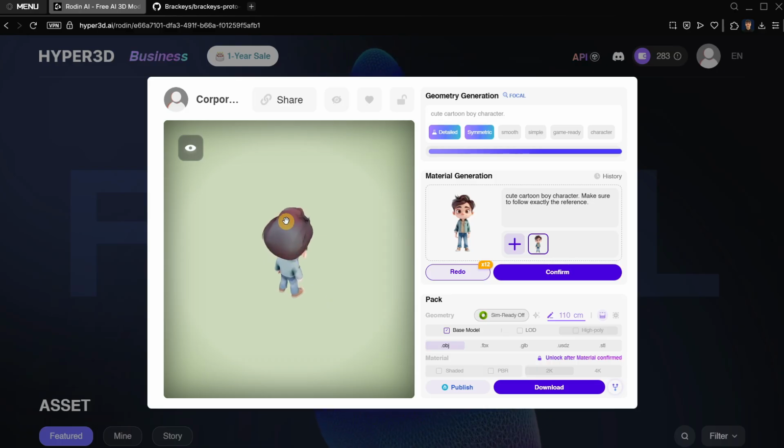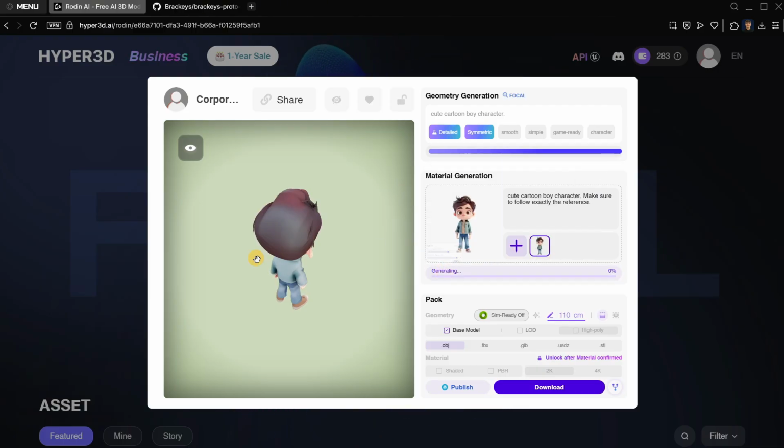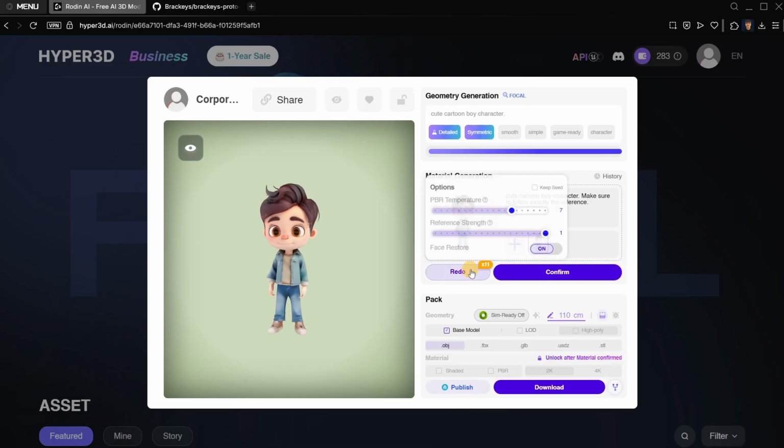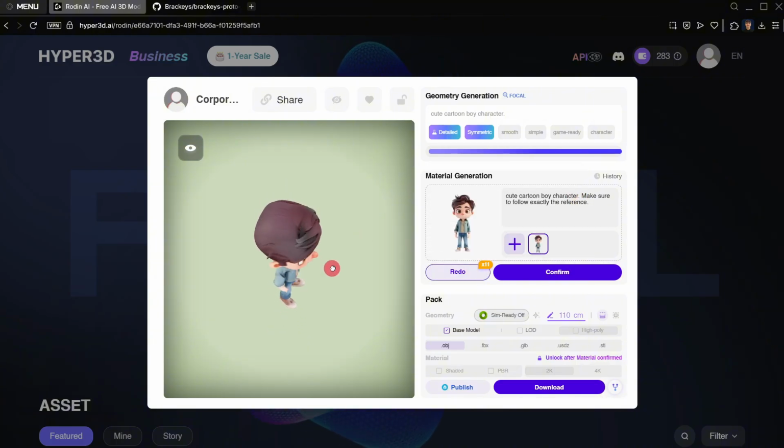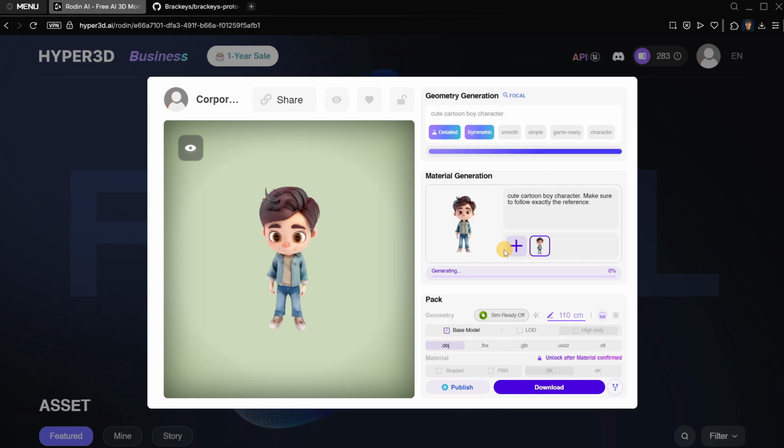Once again, the hair maybe here doesn't look that good. You can try to redo it. Also, you can increase or decrease the reference strength. So for example, that could also be pretty interesting for you to play around with those values. So for example, here I've just pressed redo. I didn't change the prompt or anything. And right now, for example, the hair does look way better, okay? And everything in general looks way better. So this is just a matter of trying. So once that you like it, you just press on confirm.